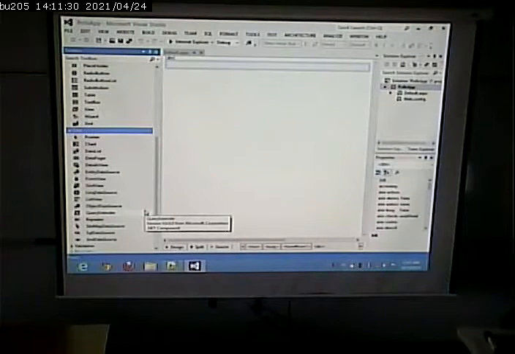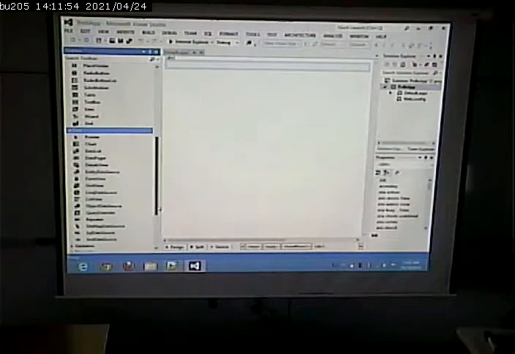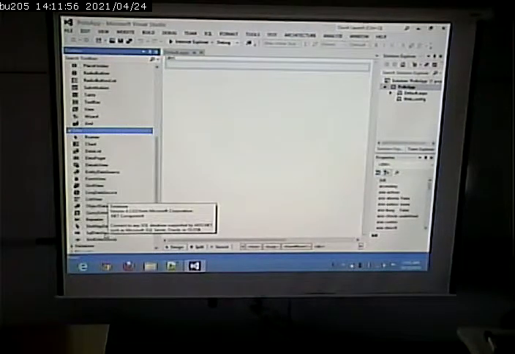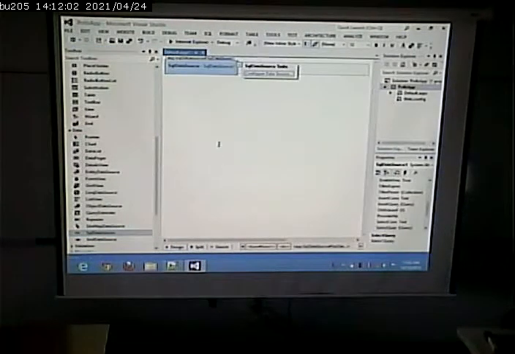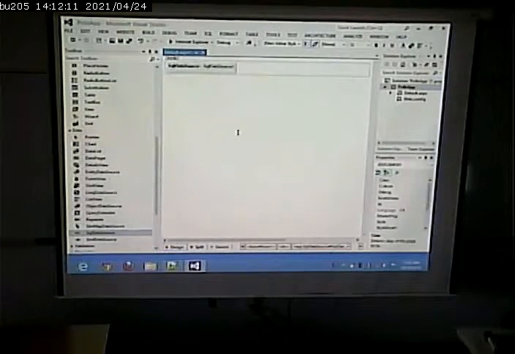So for database interactivity, typically you're going to have two pieces, two components. You're going to have the visual part, the GUI part, the user interface part, and you're going to have the database connection part, right, and the database part. So I'm going to start by pulling a SQL data source onto my page. And I get to click Configure Data Source. I'm not going to do that quite yet.